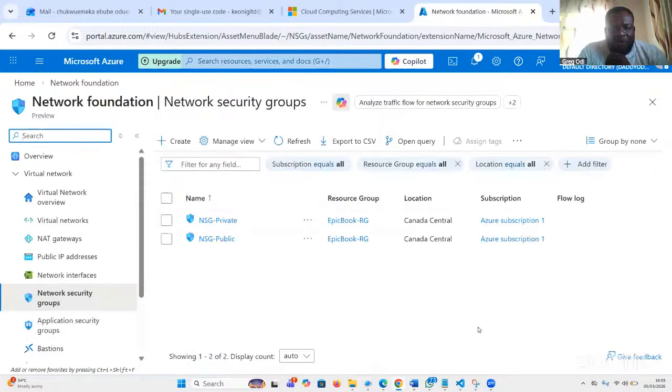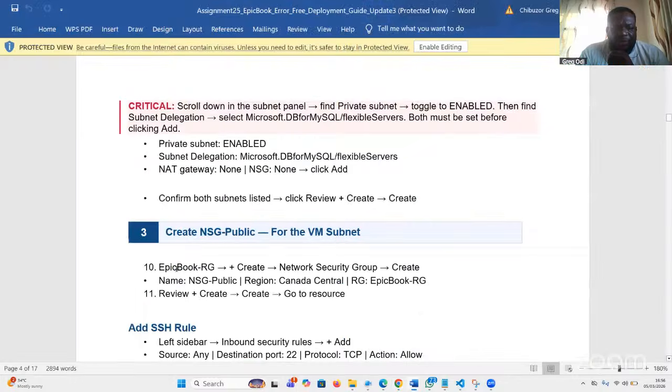So if you look at the network, you see that we have created a private and this and that. But let me just show you how we go about creating the network security groups. So you see, create the network security group public for the VM subnet. The Epic group, that should be the resource group. When you click create, so we've typed network security there. So we're going to click create now.